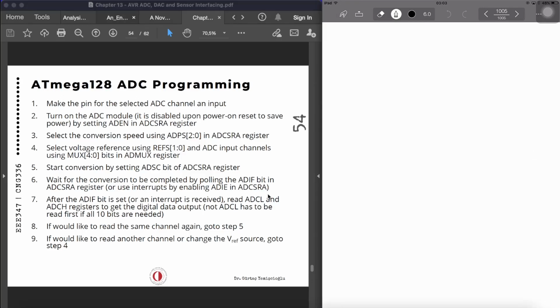Okay, so let's see the first example. Let's see how we can configure the AVR ATmega128 with a specific sensor so that we can do some operations and write the code for it.